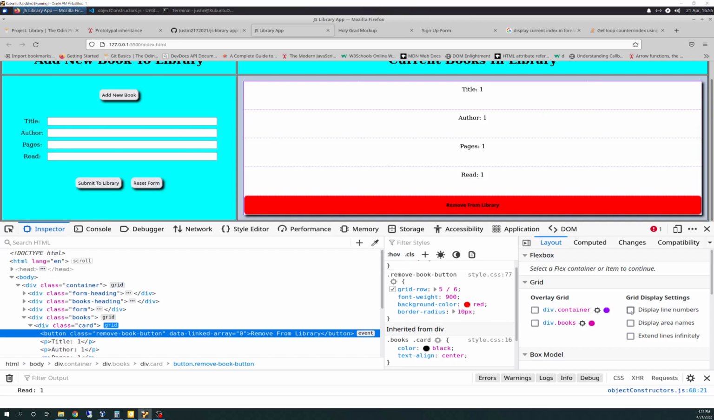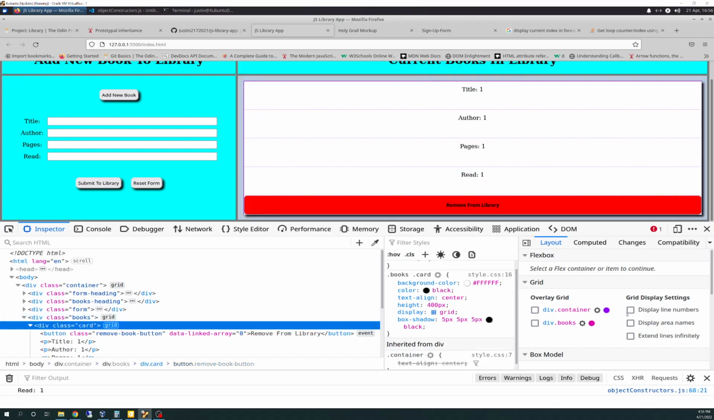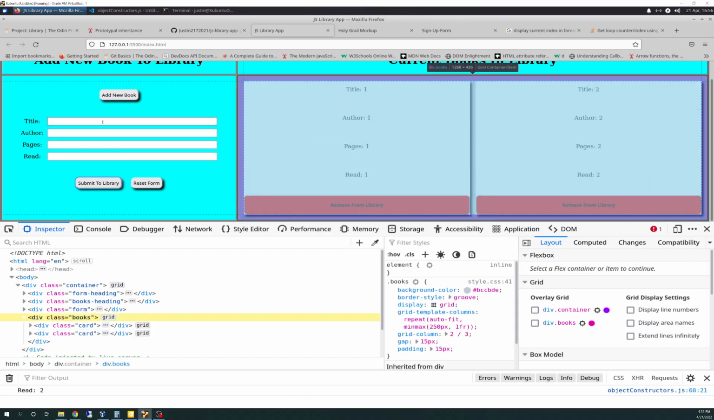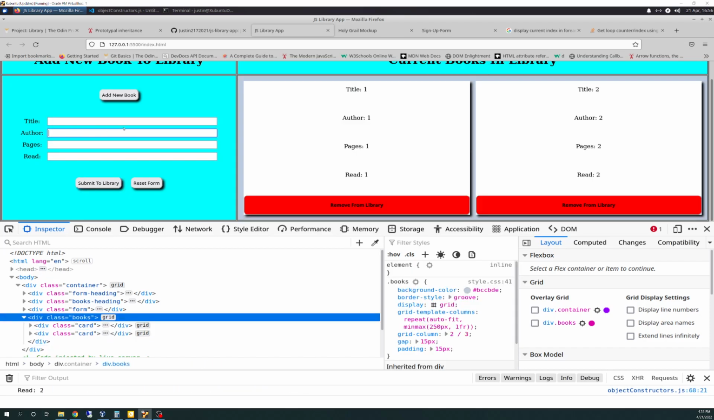So grid row 5-6 will put it at the bottom, because if you turn your line numbers on here on the card, why is that not turning on? Anyway, it would be 1, 2, 3, 4, 5, 6. So that's why we have 5 to 6 declared here, and that pushes it all the way down at the bottom. It looks weird having it that wide, but it doesn't when you start adding in more cards, since it's responsive. It starts to look normal.